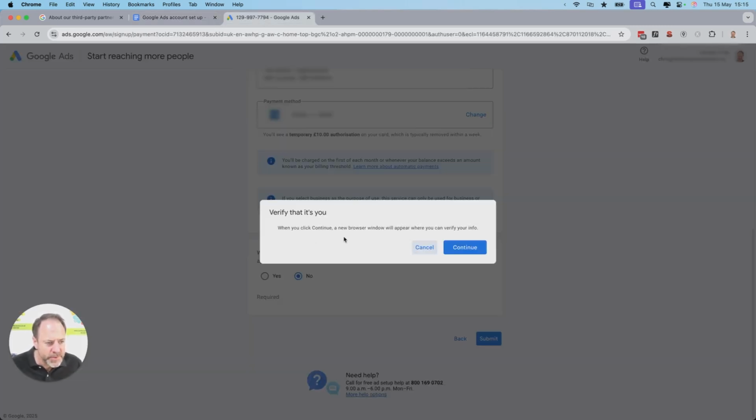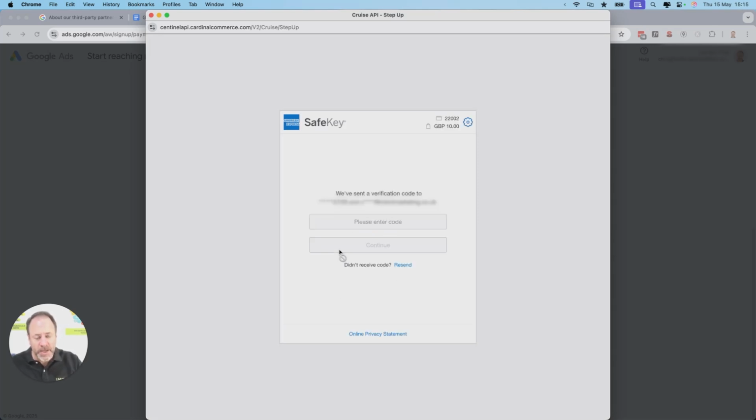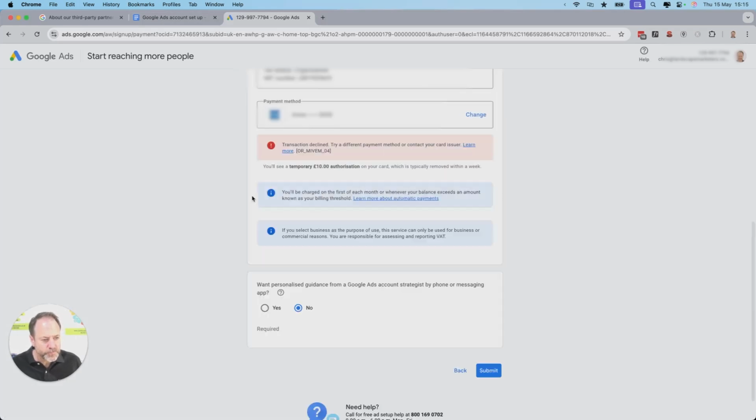Now it should be showing our account is created. It's going to ask me to verify payment details and so on. I'm going to close that down. So when you set yours up, it will ask you to verify the payment details are correct. I think they take out, there we go, a temporary £10 fee from the card, which they then refund afterwards.